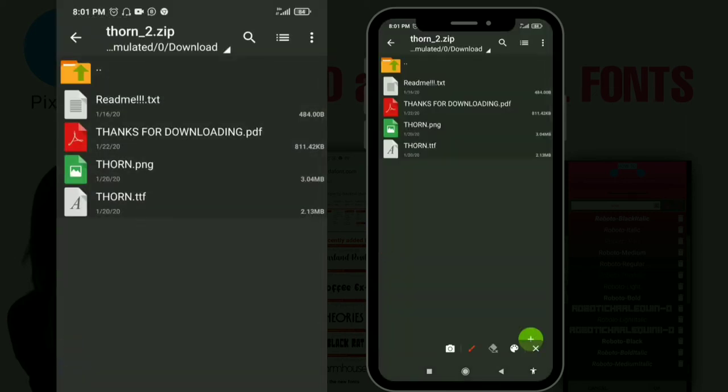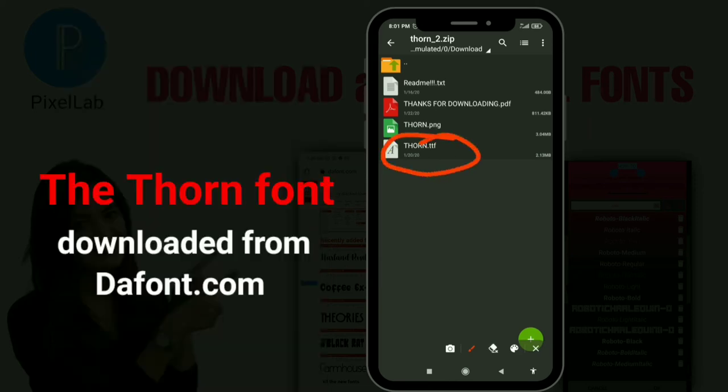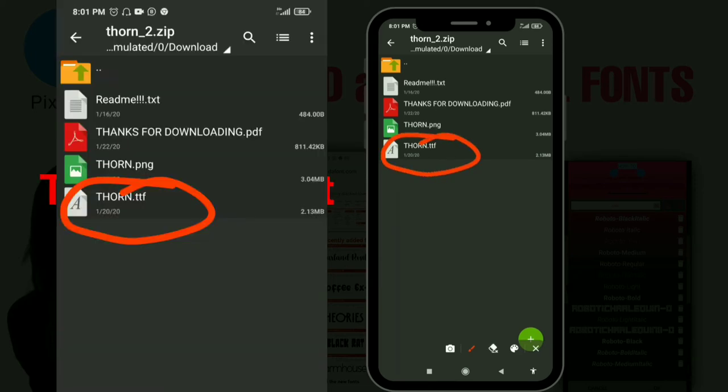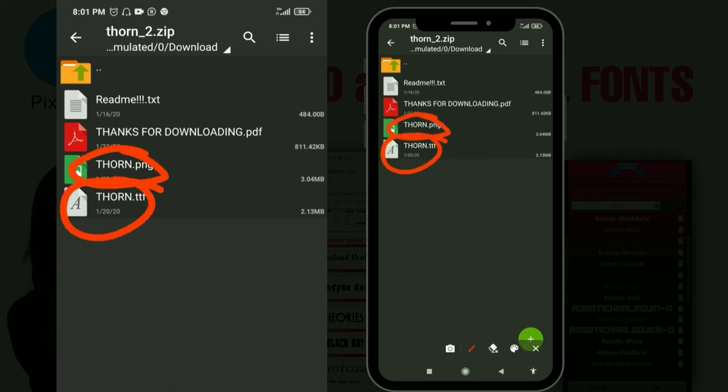And then you're going to see these materials that represent the font. So this is the DaFont font. You click on the file with the TTF. This is just an image PNG that will show you how the fonts look like, and this is a PDF document that will give you information about the font.